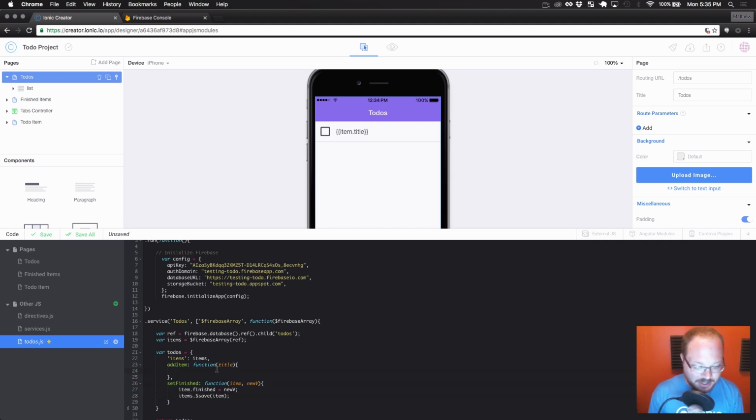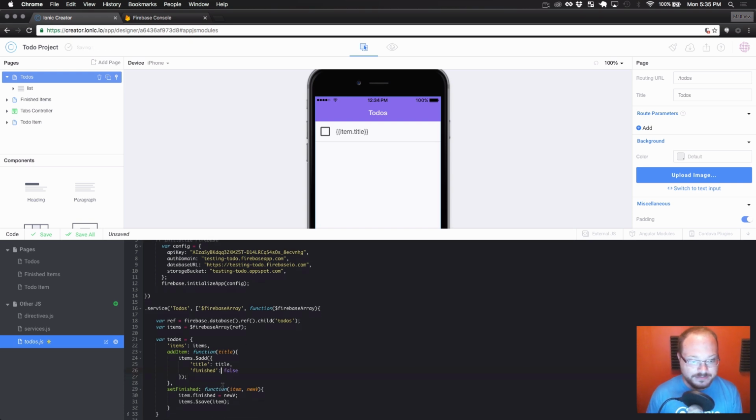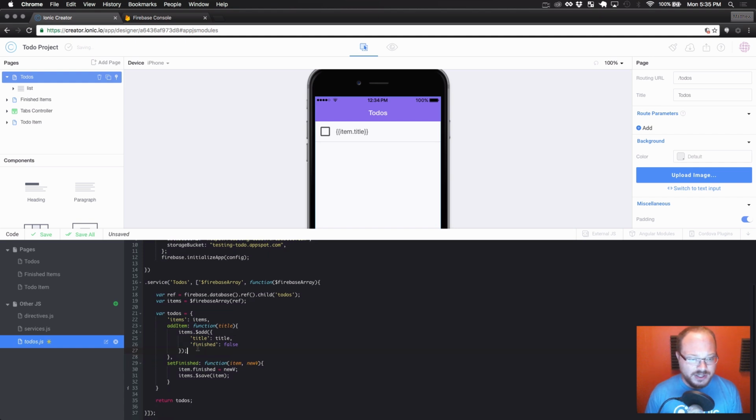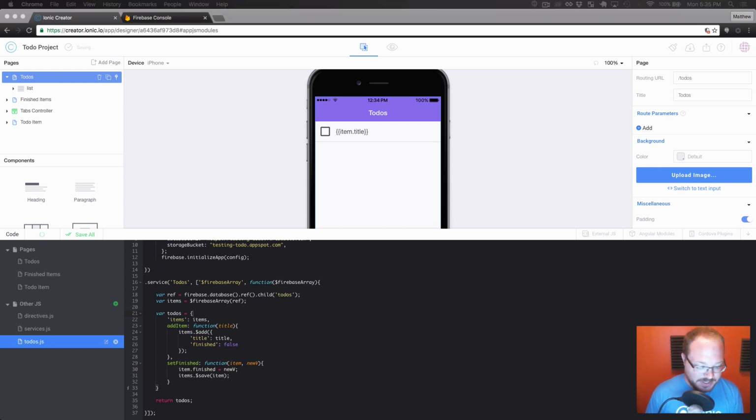Now for adding an item, we're going to do something a little bit similar. We're going to do items.$add. And for that, we're going to do title is the title we passed to it. And we're going to do finished is false. So everything is going to start as false there. Okay, boom. All right, so that looks good to me. Now our service should be rigged up to Firebase, should be able to add and remove things, but we don't have any UI for that yet.